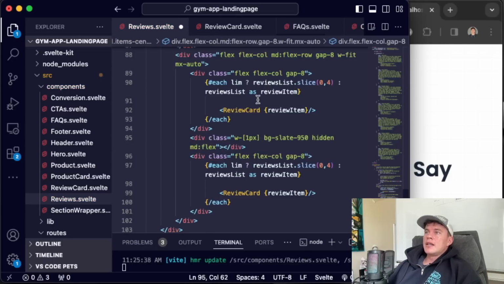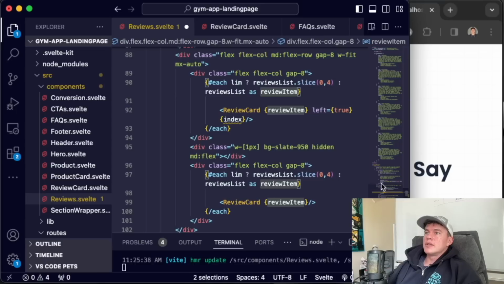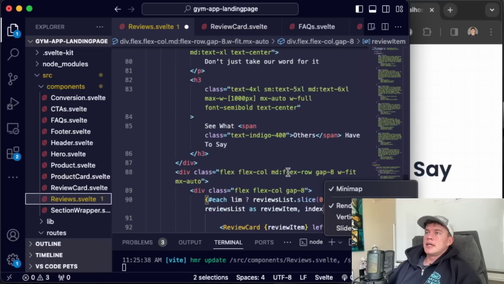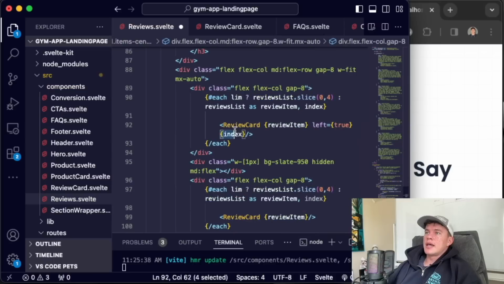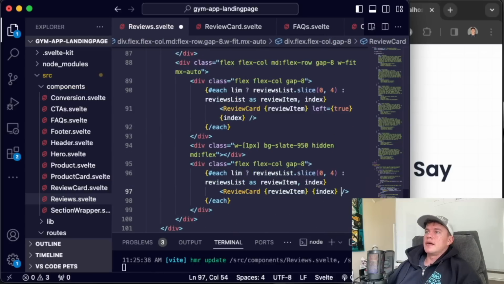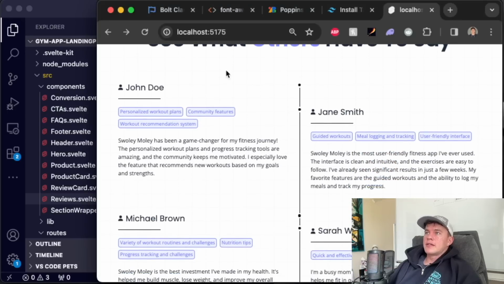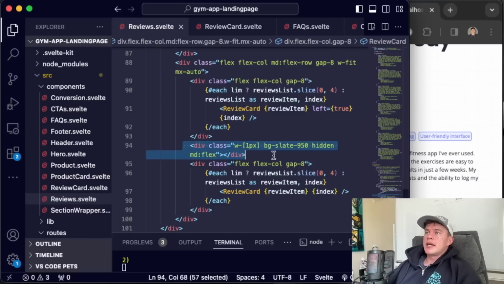And in this top one, we're just going to pass down left equals true. And we're also going to pass down the index into all of them. So for both these ones just here, we're going to take the index and make sure that that gets passed down. But only the first lot of review cards actually has the left equals true. And that's going to create this effect. So this one just here is the line in the middle.